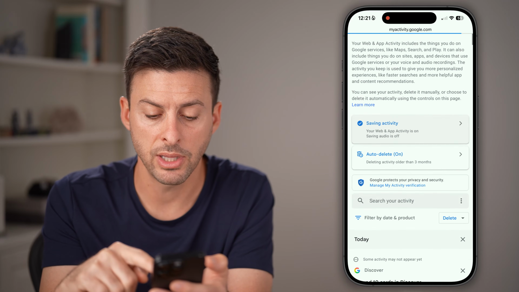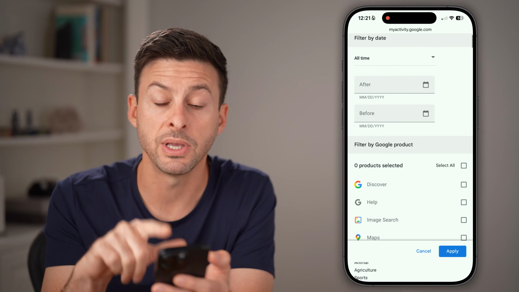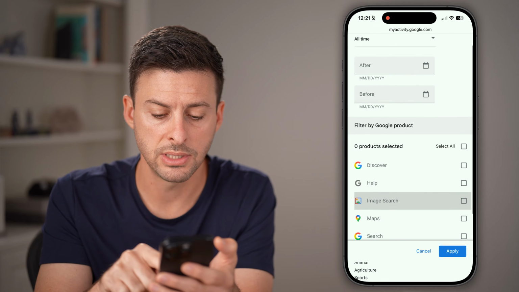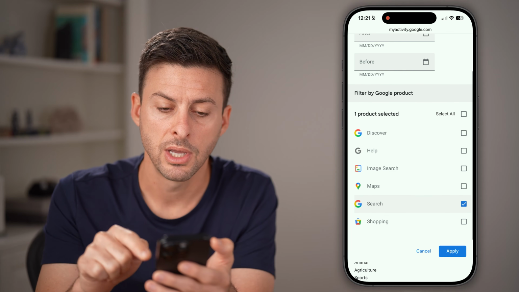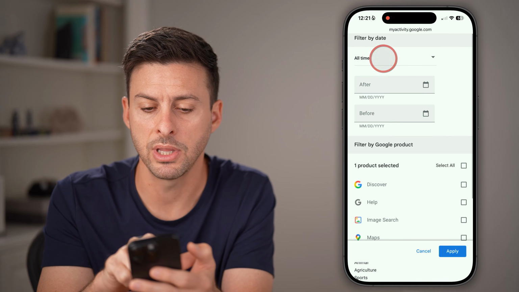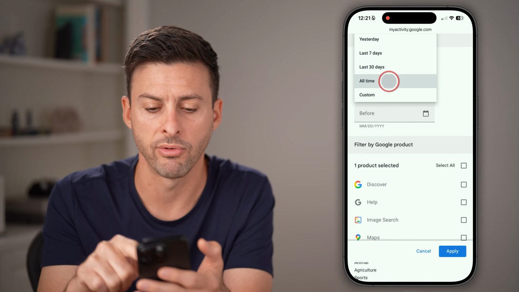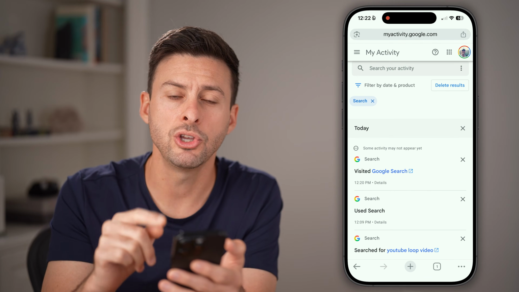And now from here, let's just scroll down and tap on filter because we want to filter down to just Google search. So you can see I can tap on search here. And now I'm good to go. I can tap on the all-time button at the very top or just within the last day or whatever I want. Let's hit apply. Now I'll show you what this looks like.